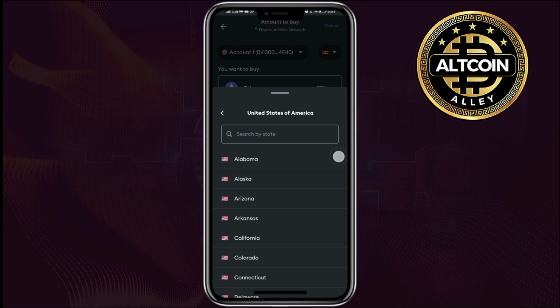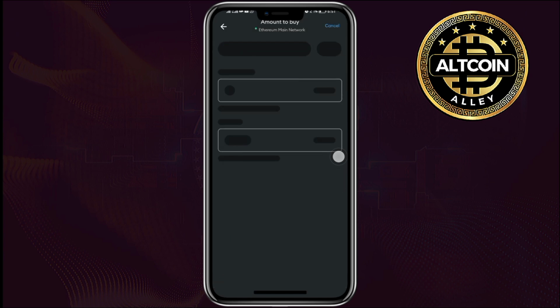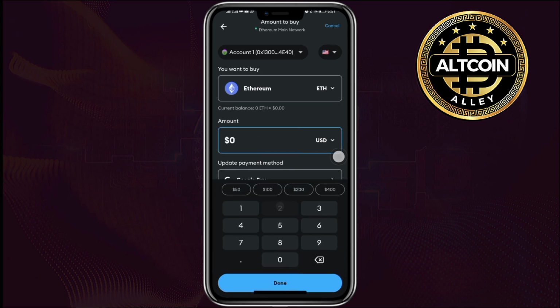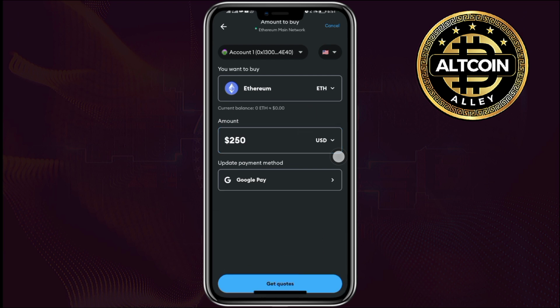So I'm assuming you're in the United States and say you're in the Alabama region of the United States. For my case, in my country, there's no payment method there. So I'll put in the amount of dollars I want to buy. I'm buying $250 worth of Ethereum. After doing that, click on get quotes.